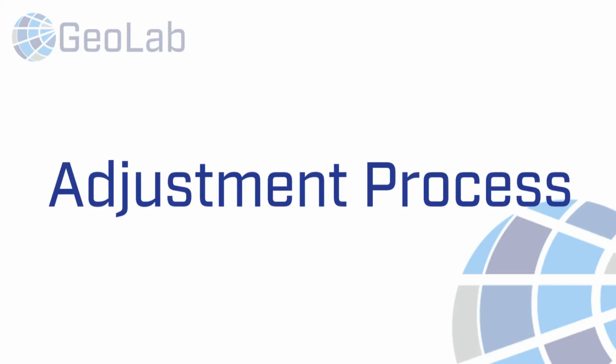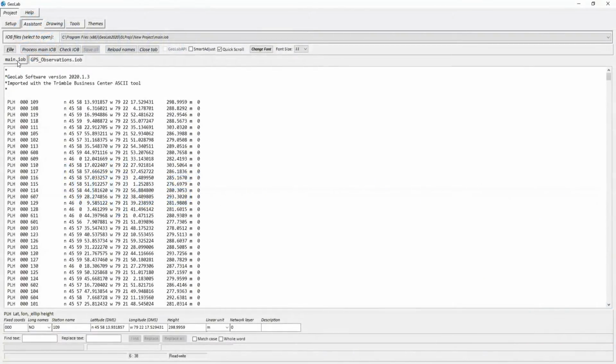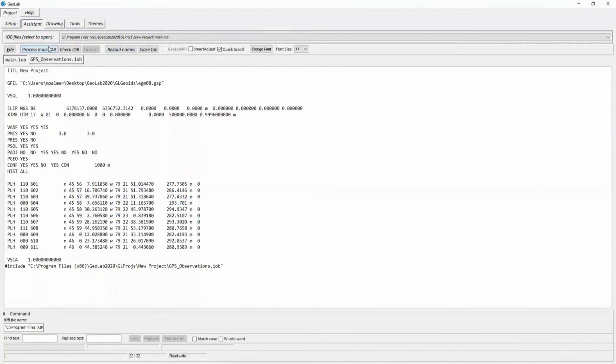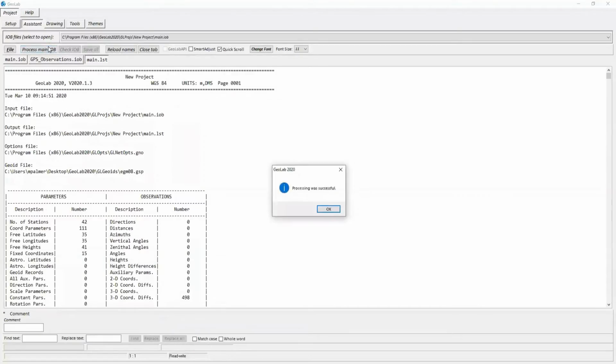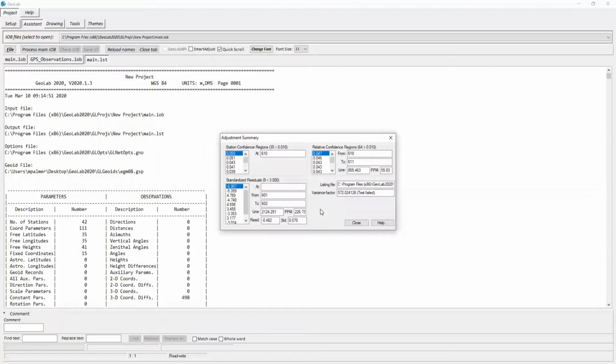The adjustment process in GeoLab is really quite simple. Click the Process Main IOB button on the Assistant tab to run a least squares adjustment with the current project and options. The Adjustment Summary dialog is designed to provide a simple overview of your adjustment results, including the estimated variance factor and any standardized residuals or errors.